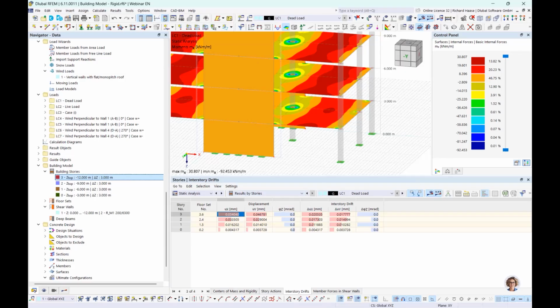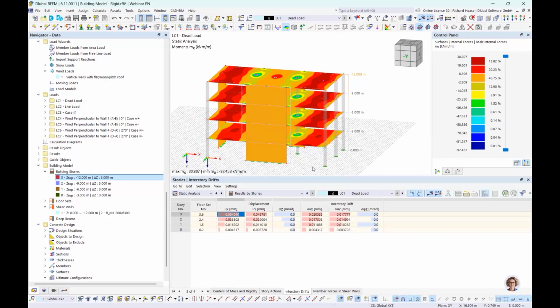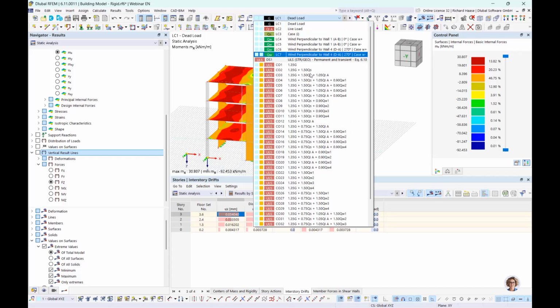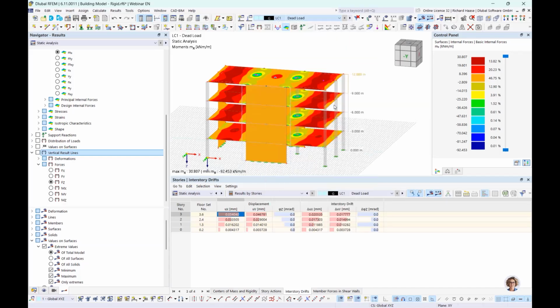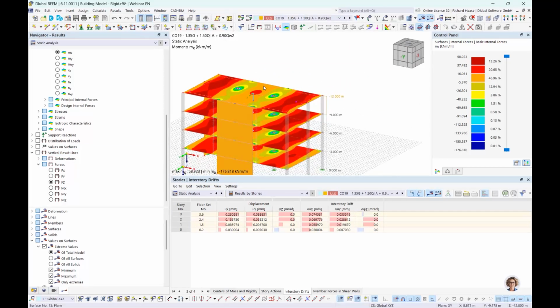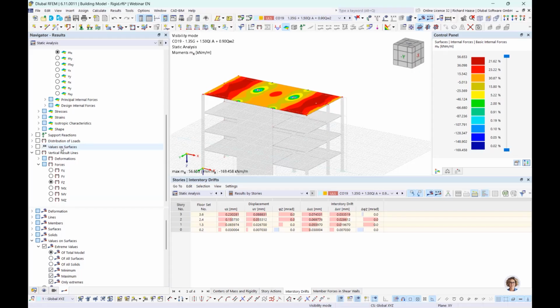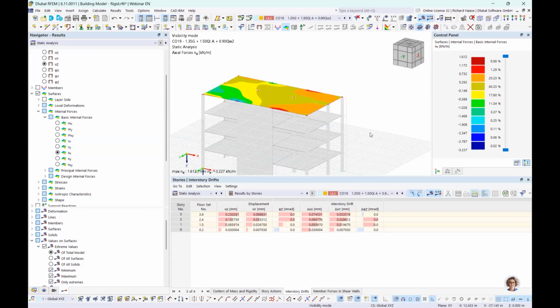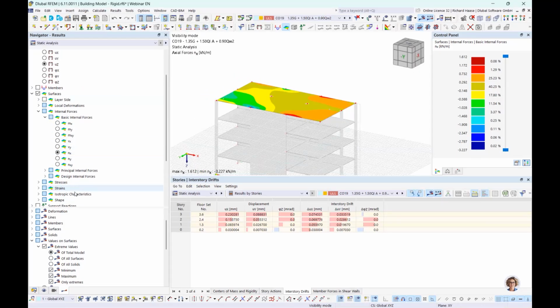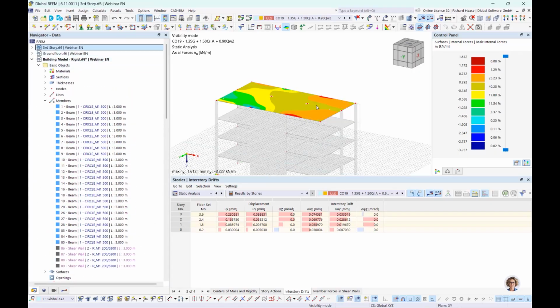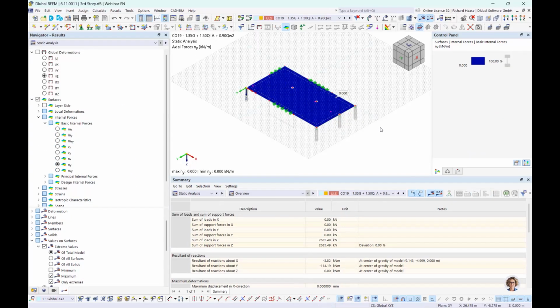And okay, so then let's have a look at one combination. I choose the 19 and compare here something. Or wait, let's go first to the third story.